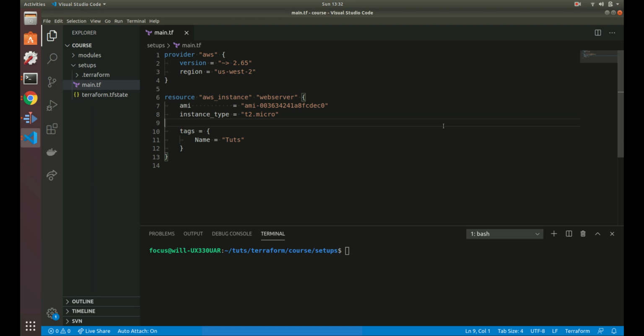Welcome back. In this video, we're going to go over remote state and backends in Terraform.